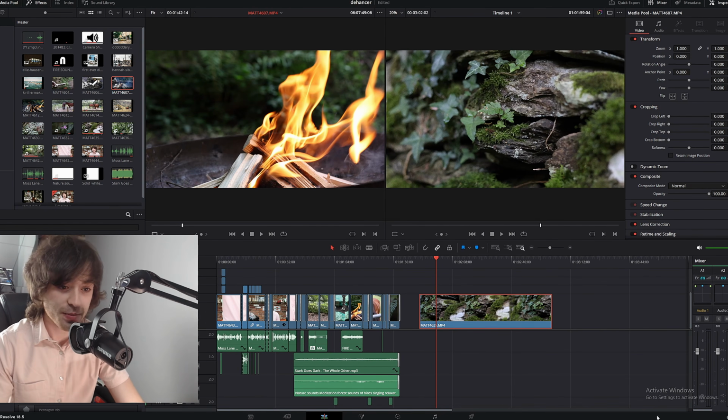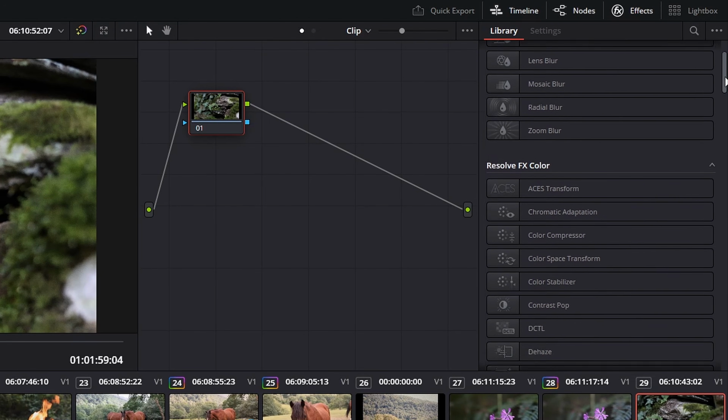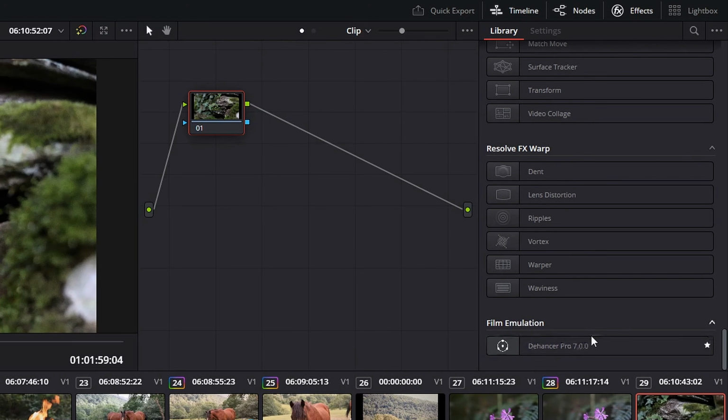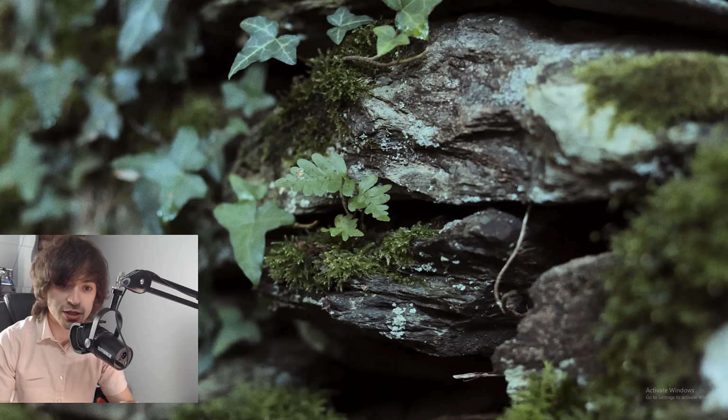So here's the clip that I've decided to use here. It's just some slow-mo 4K footage. So the first thing you're going to want to do if you're using DaVinci is come over to the color tab and under the effects library, scroll all the way to the bottom until we get to Dehancer Pro. And simply just drag that over to your node, and boom, you'll notice straight away that our footage has turned to this bluey kind of grainy color.